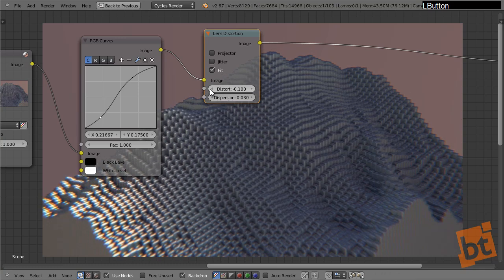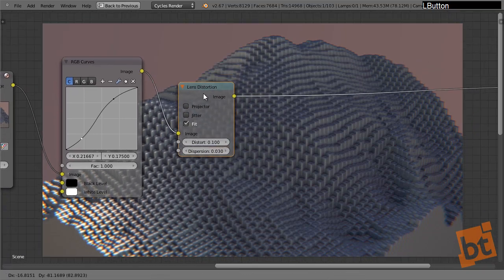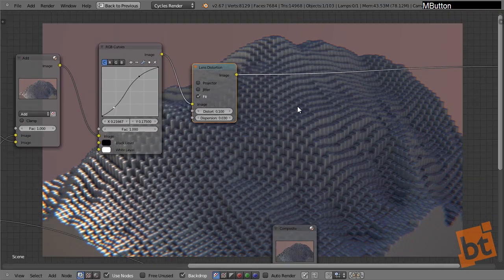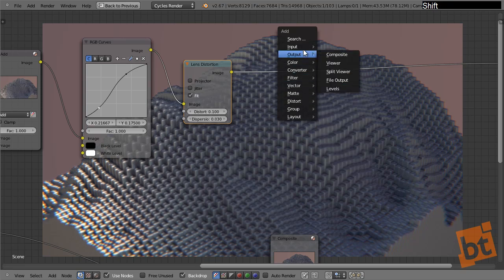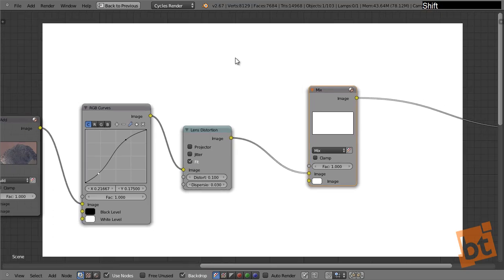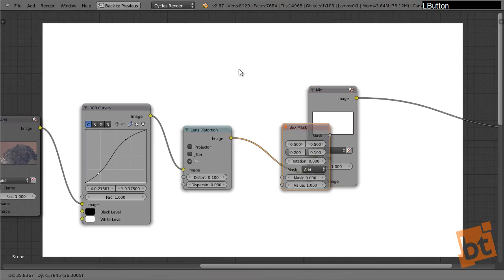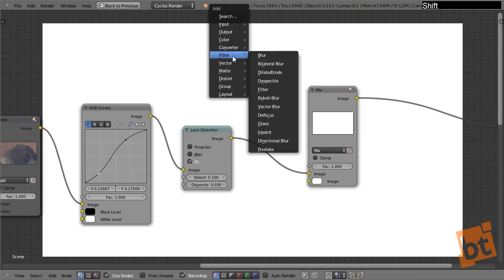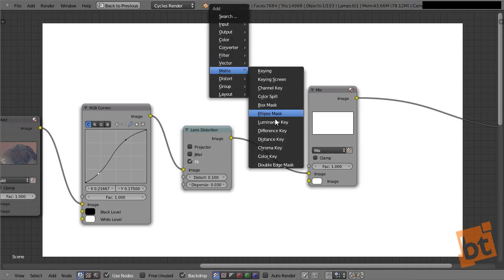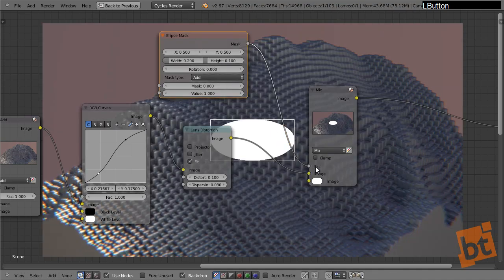Let's even try distortion the other way around. No, I prefer this one. Okay, so we have this, and now we are going to add a vignette effect. So let's add a mix. Let's go ahead and add a matte, X to delete, matte ellipse mask. Let's put it right here.